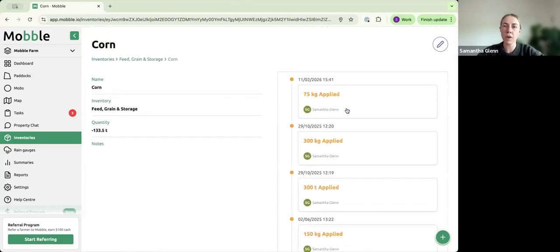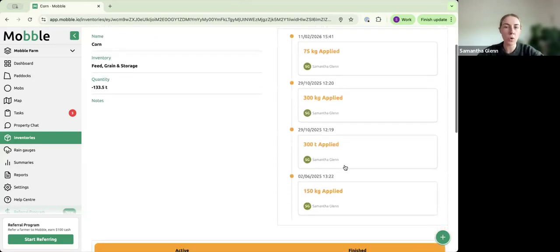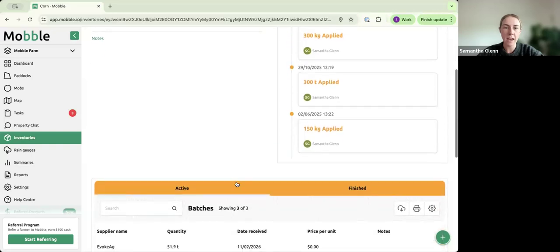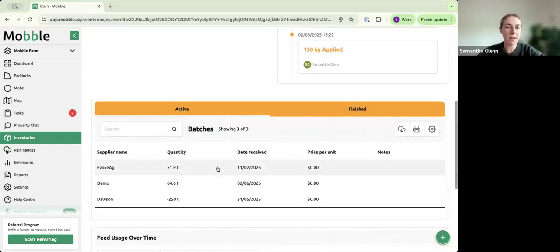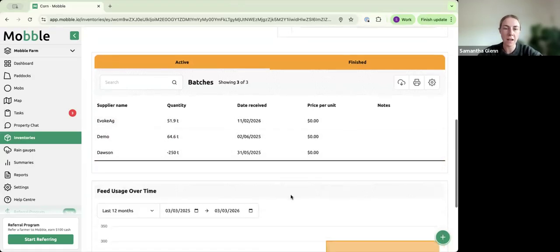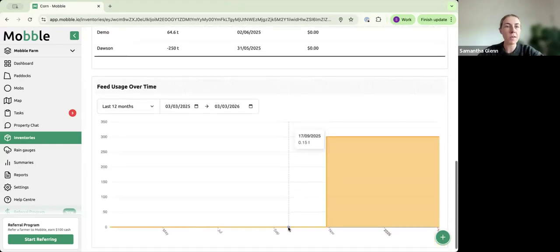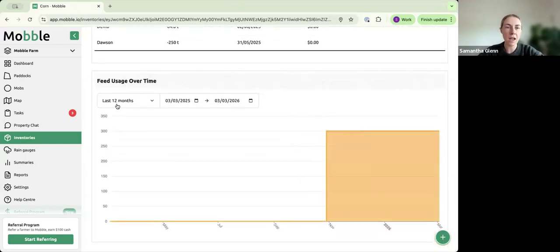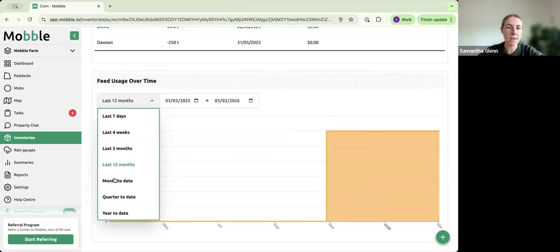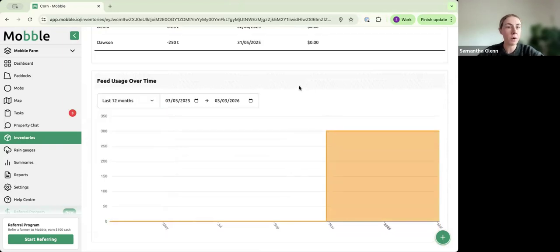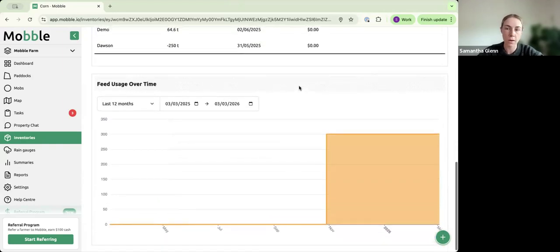This just shows you a nice record on the right here of when corn has been used and what date. And if I scroll down, you can see different types of batches that have been added, quantities, the date received, and price per unit if you do add those details. You can also see feed usage over time. So you can do this by the last 12 months or a specific time period if you are really keeping record of your feed, but also if that's important moving forward.